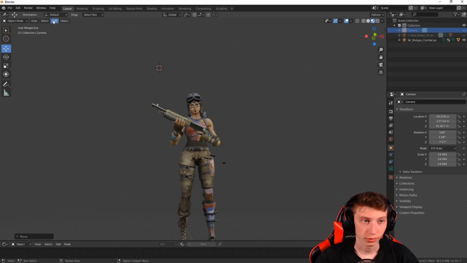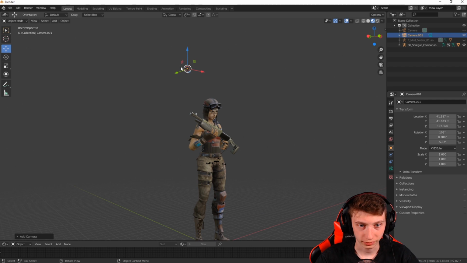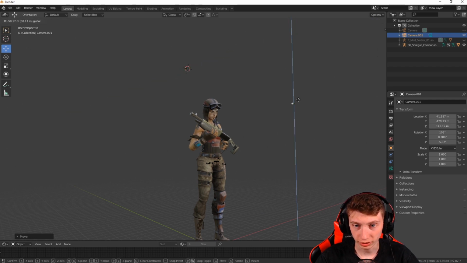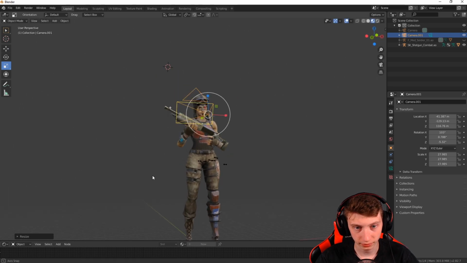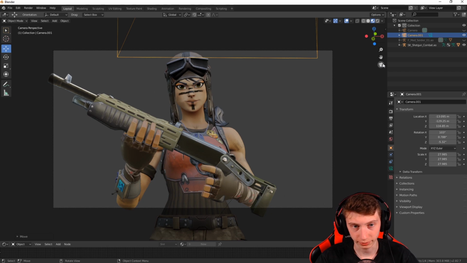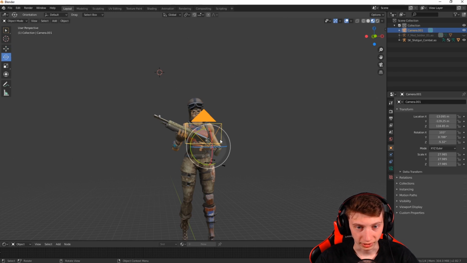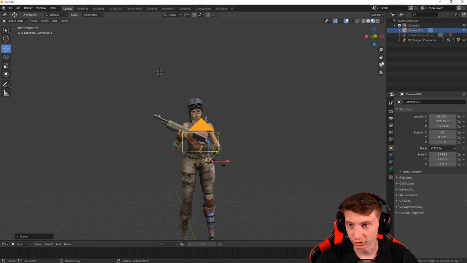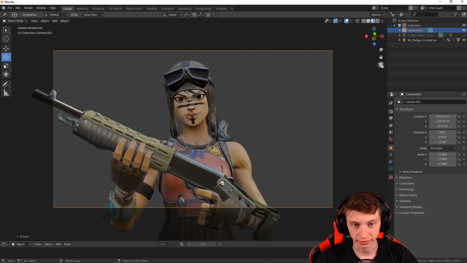Okay, so what you want to do is get the camera. Now, position it to where you want it to be. And if it's too small, you can always just expand it. You're going to want to position this exactly where you want the camera to be looking at. So I feel like that's a bit too zoomed in. The purpose of this is because this is going to be what your render looks like. So if you look into the camera, that is actually what your render is going to look like. There you go, that's perfect.